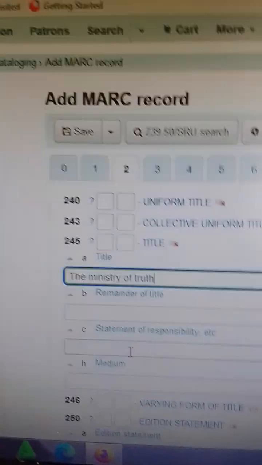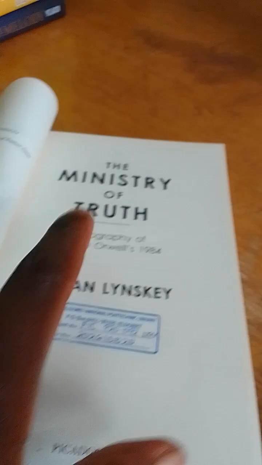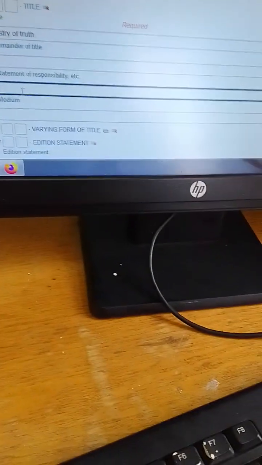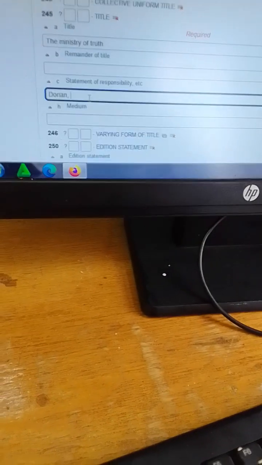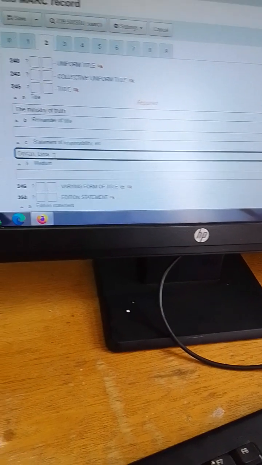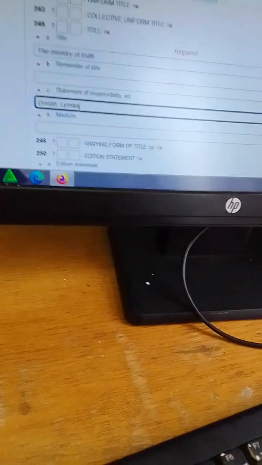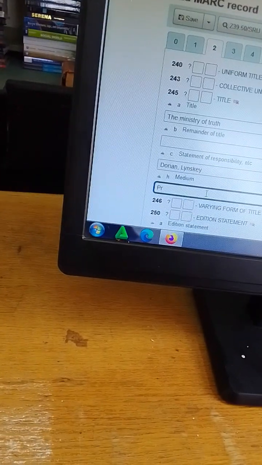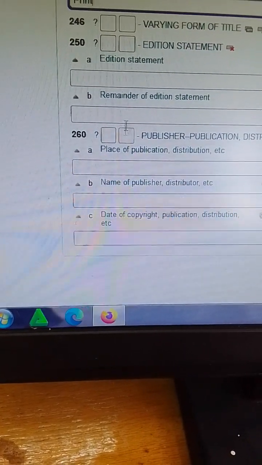So we go to statement of responsibility. It is this name, but it's written the way it is. So here it is Dorian Linsky. You have to check the spelling. Here it is Dorian Linsky, and then we proceed with the medium. Medium here we use print.